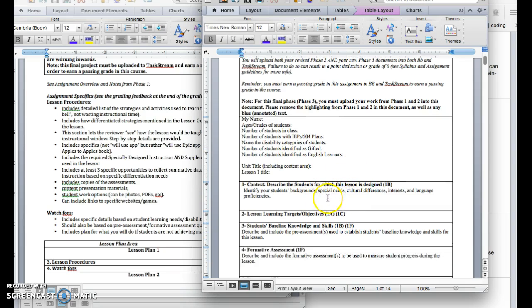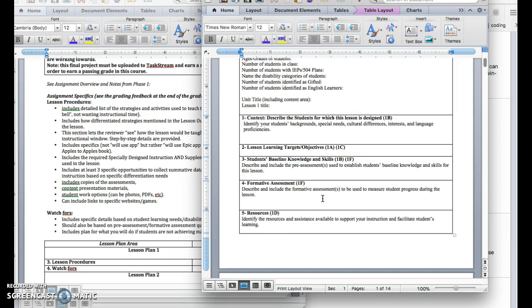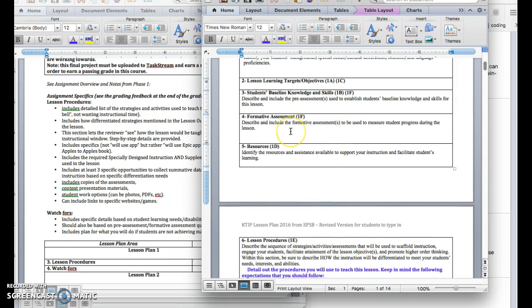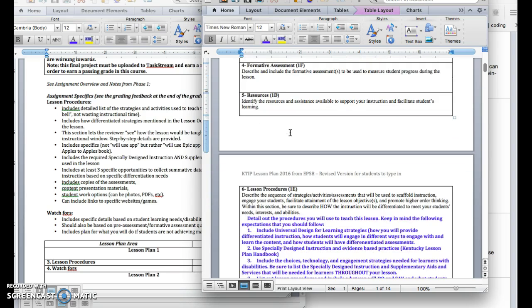Your context is exactly the same. We've already gone through that. You've already talked about students' baseline knowledge. We've talked about formative assessment, what you're going to be doing to measure students' learning throughout. And then we've worked on perfecting your resource list. Make sure as you're doing phase 3 that you're continuing to add to this resource list.